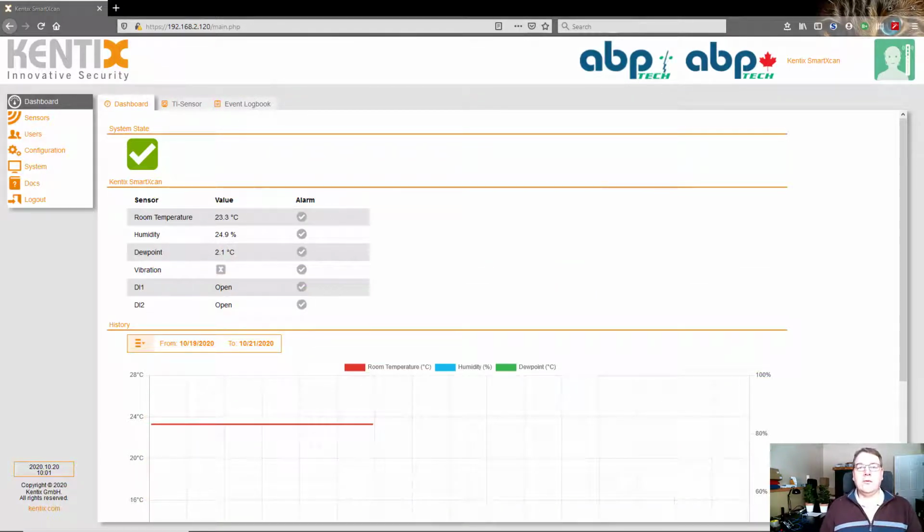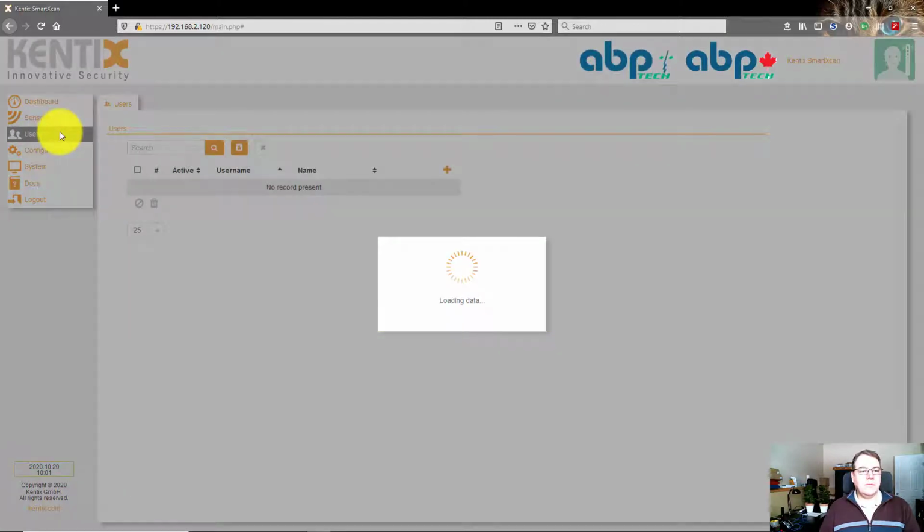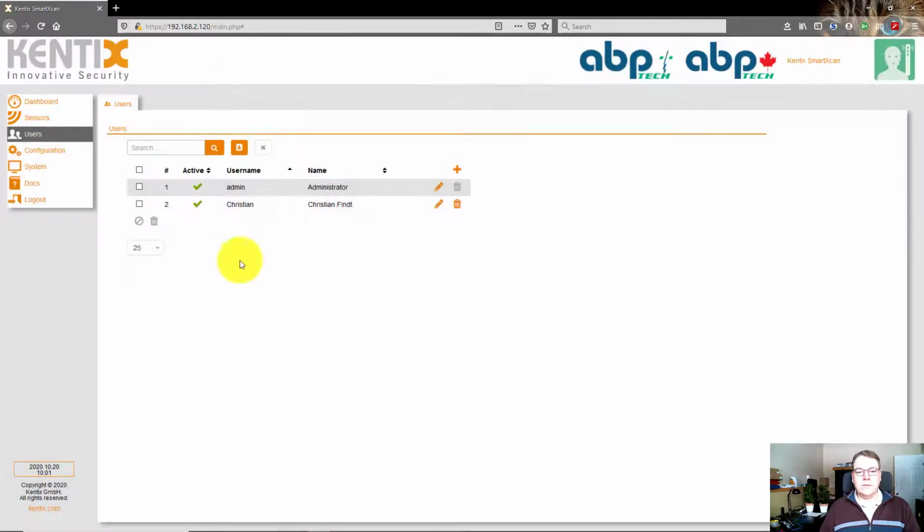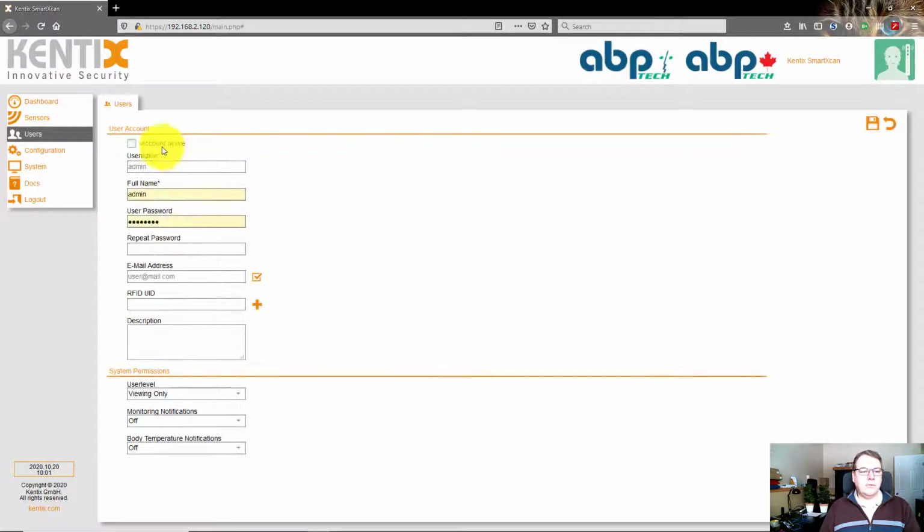Today I would like to show you how to program a user and add an RFID tag with the Kentix SmartXcan. We're also quickly looking at what you have to do to get the notifications for high temperature readings. So the first thing is you log yourself into the Kentix SmartXcan. On the left hand side you see the user tab. You click on users. And then you basically click on the new user tab, add new user.